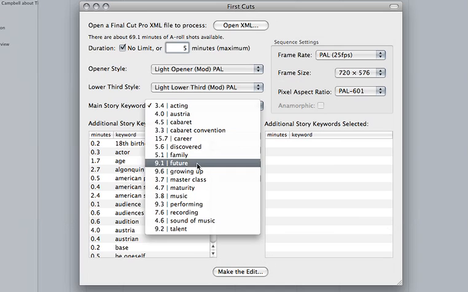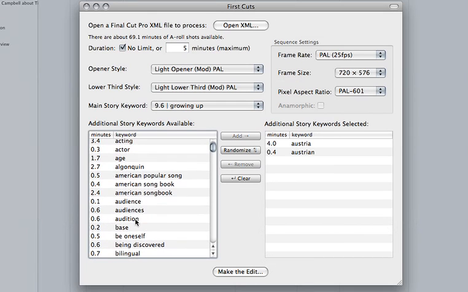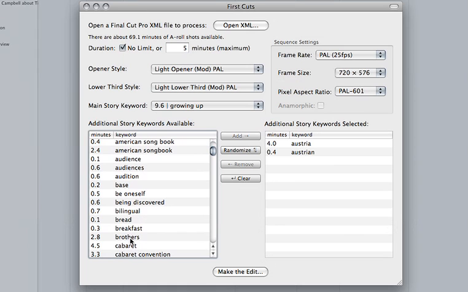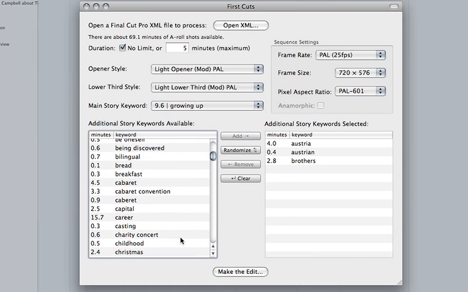Let's choose to edit a story on growing up. We can add additional story keywords to growing up. For example, he grew up in Austria, so we can add that to our story keywords. He grew up Austrian, we can add that or just drag it across. They go out of this list as we use them. I'll also add brothers, because he grew up with brothers, as so many of us did.